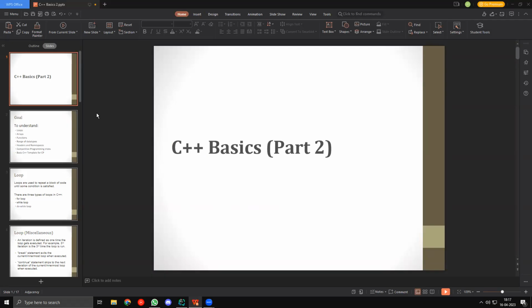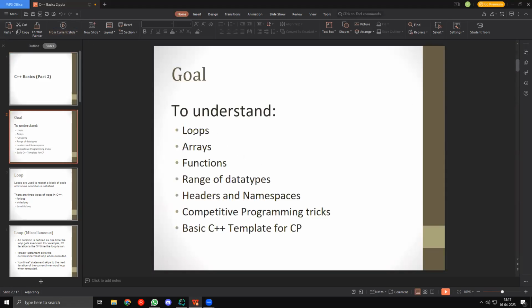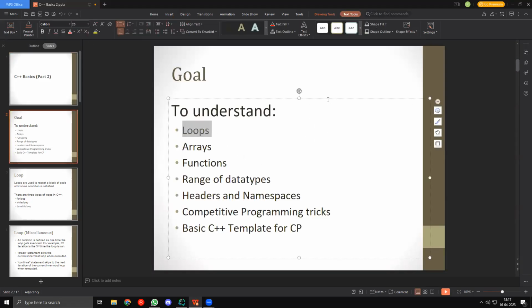So today we are going to be covering C++ basics, and this is part 2. Last time we left off at if statements, if conditions, right? So our goal for today is to understand loops. We are going to start off where we left off, so we are going to start with loops, and then we are going to go over arrays. Now, loops and arrays, most problems need loops and arrays. Like 90% of the problems require you to know about loops and arrays. So they are very, very important, right? So they are extremely important.